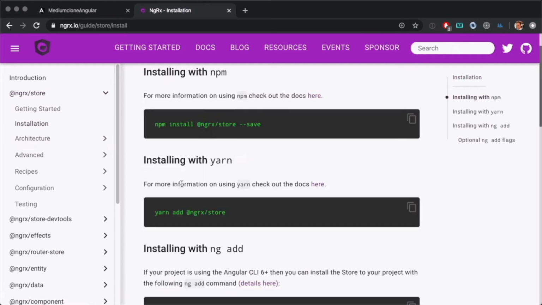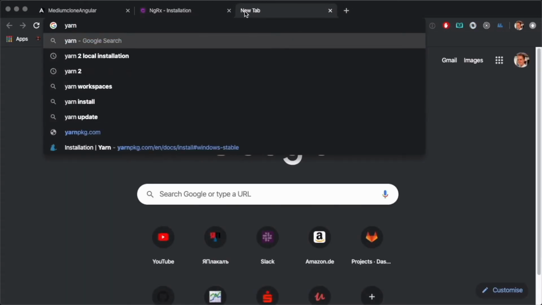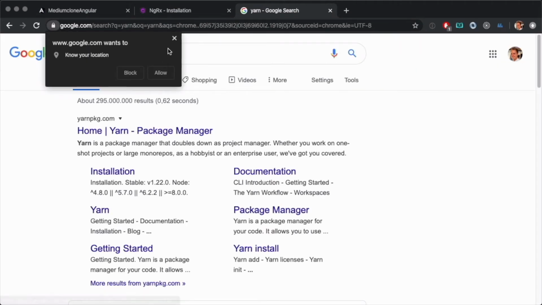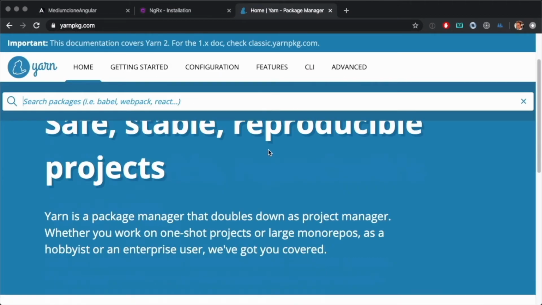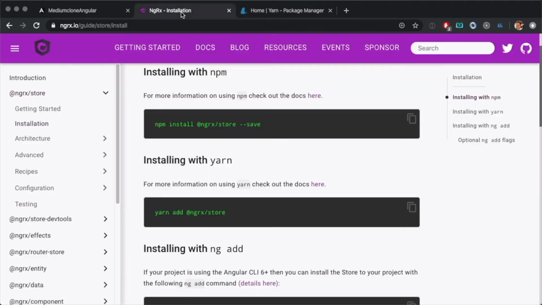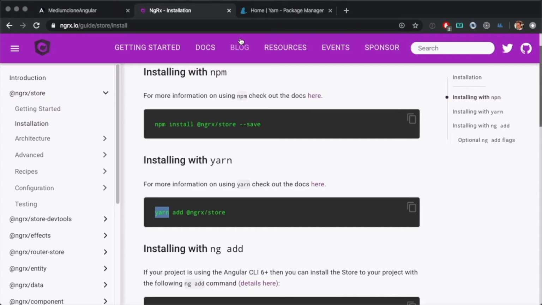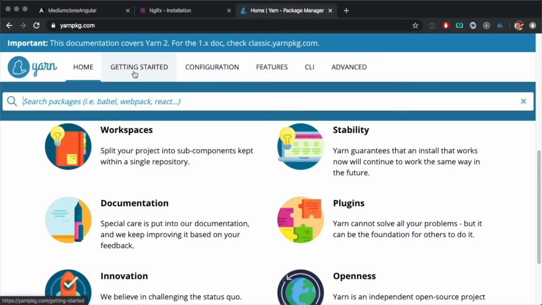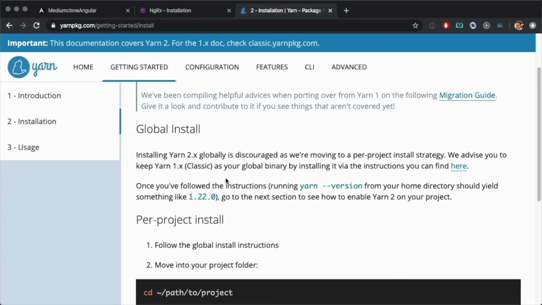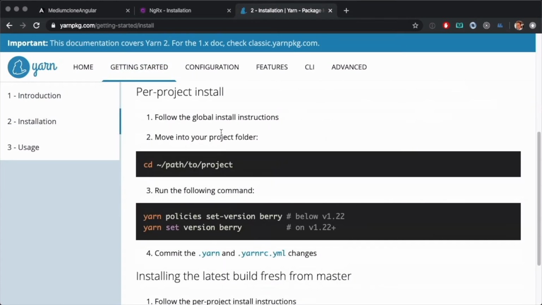So let's jump here into installation, and as I prefer to use Yarn, we can install it with Yarn. Basically, it doesn't matter if you install it with npm or Yarn, and the difference you can check on the Yarn website. Yarn is just a package manager, which also uses the npm registry, but it is much more stable and a little bit faster. That's why I prefer it. If you don't have it, you can simply install it with, for example, a package manager, or directly from the website here. You can just click getting started and installation, and here is how you can install it on your machine.